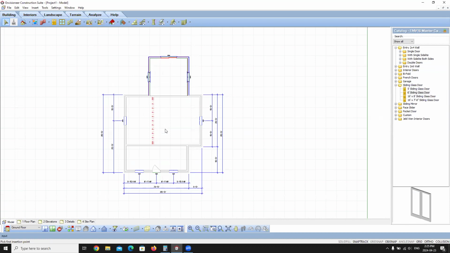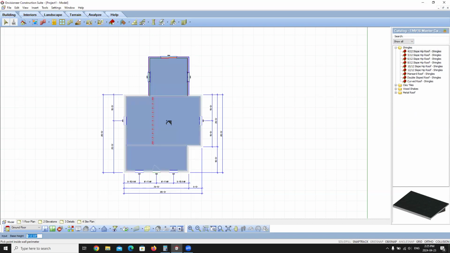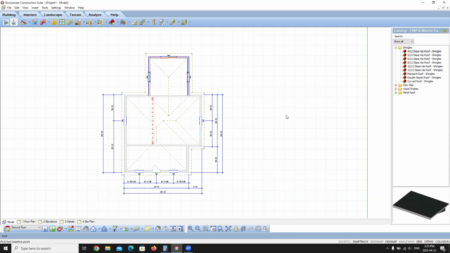So we're going to go in and select our roofs, and we're going to use the roof by perimeter option. In the catalog on the right hand side, I'm going to grab a roof, grab a 4/12 slope, and bring it into my design. I'm going to left click once. What this has done is insert a roof over the entirety of our model.